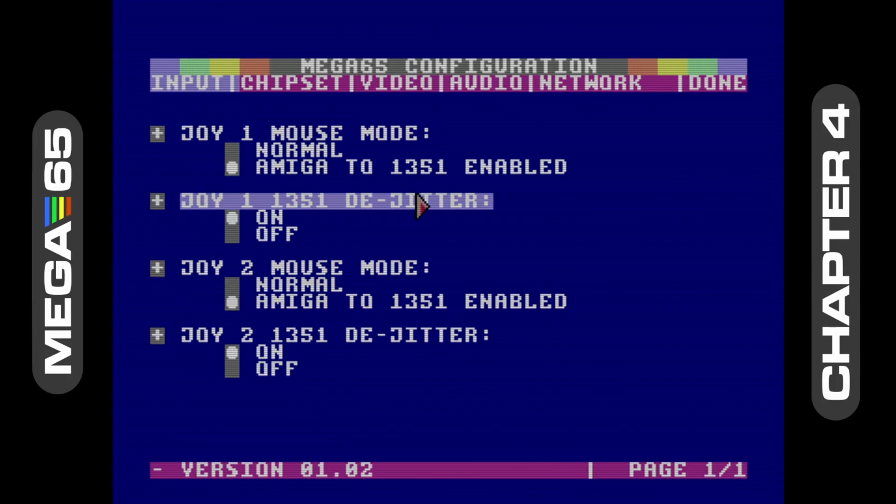Next up is the de-jitter settings. This adjusts the sensitivity in Commodore 1351 mouse mode to avoid jitter in the mouse pointer. Leave this setting on when using a 1351 mouse in normal mode.